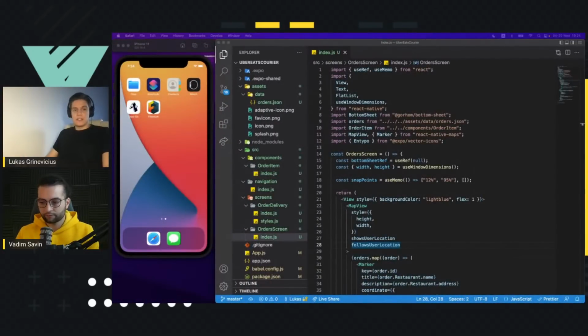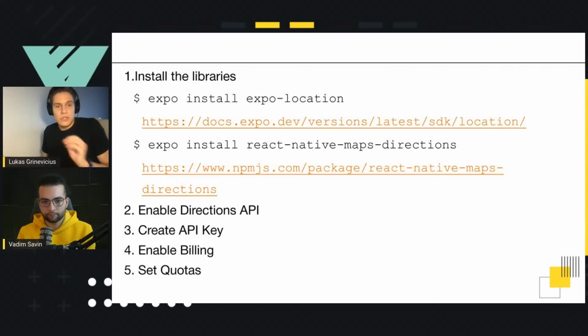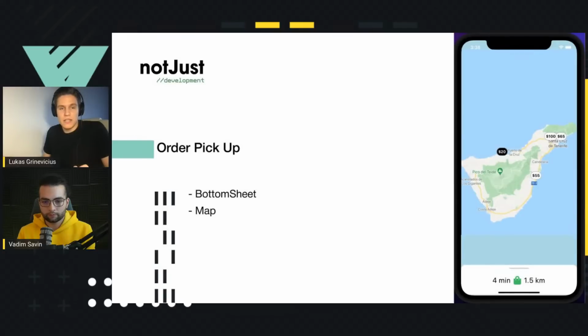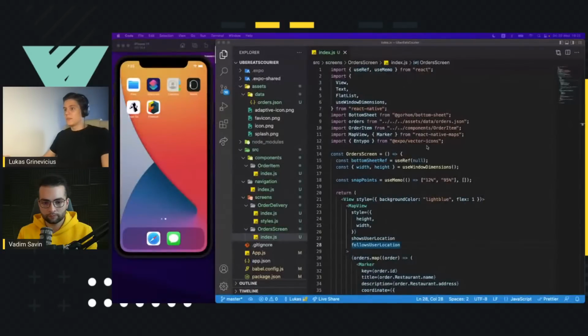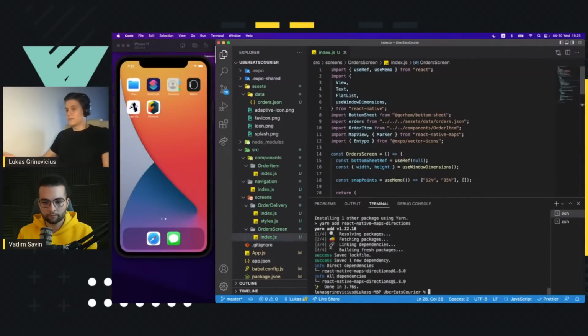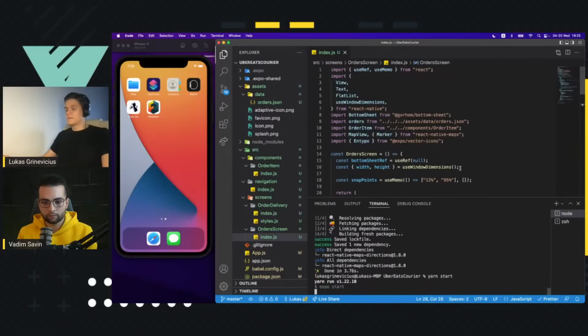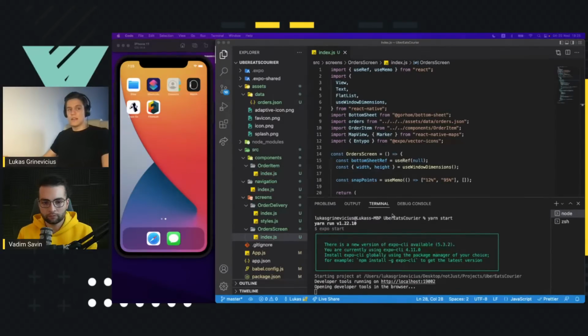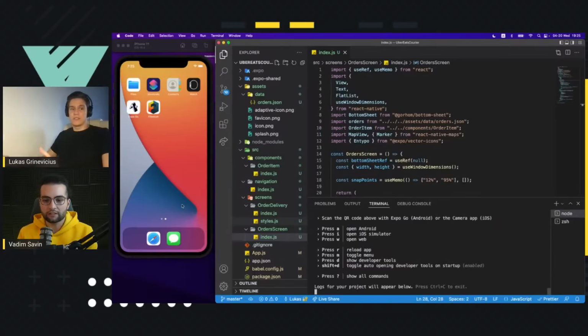Yes, exactly. So after all of that, remember to keep your API key, and we'll be able to work further. We've done everything: enabling, creating, enabling billing, and setting quotas. Let's go here. And now we'll work on the order pickup screen. So let's go to our order screen. Let me share this one, because we don't have the map at all yet. Yarn start the server. We didn't add the map yet there on the order screen, the delivery screen.